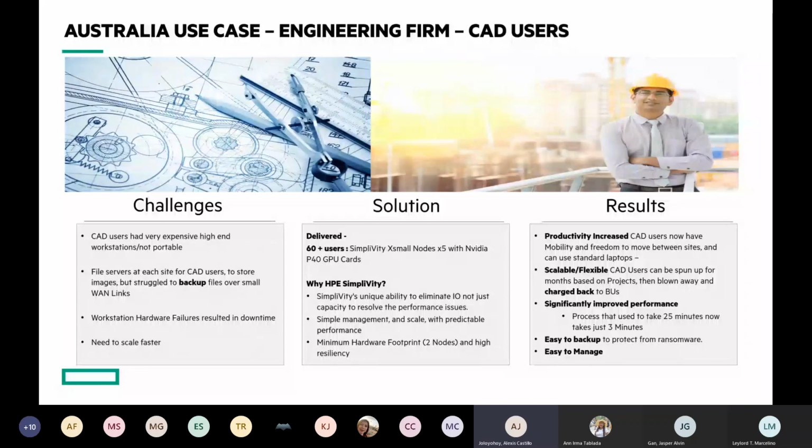In terms of performance, previously they were running the process in 25 minutes, but we reduced it to 3 minutes because of our technology. In terms of protection, it is easy to back up, and they are also protected from ransomware. And of course, management: not only do we provision the entire infrastructure, but we can manage it from a single pane of glass if you have a multiple-site deployment.